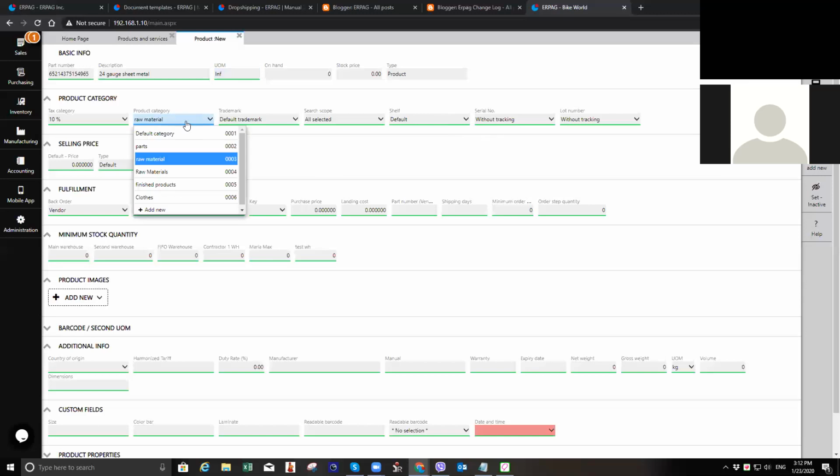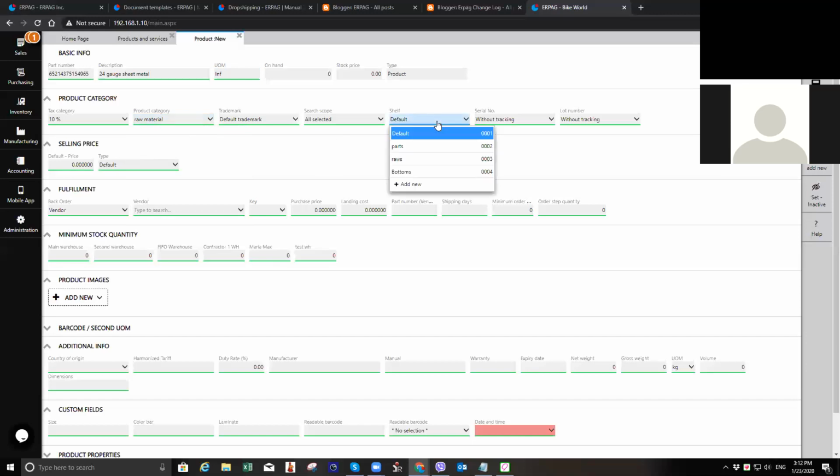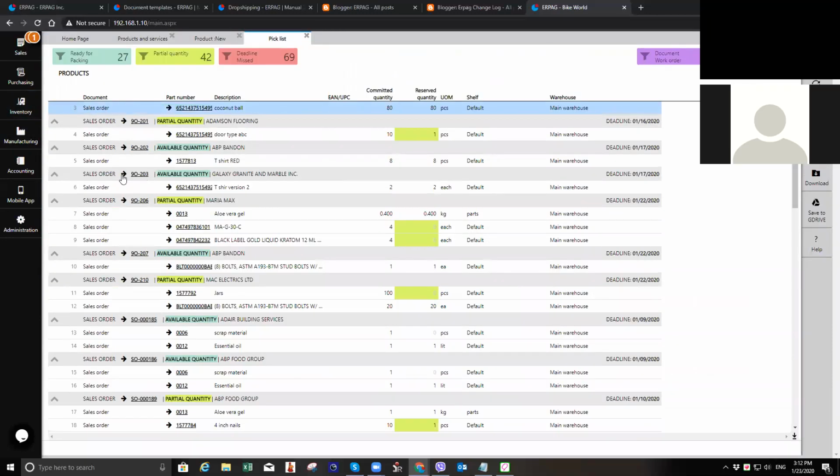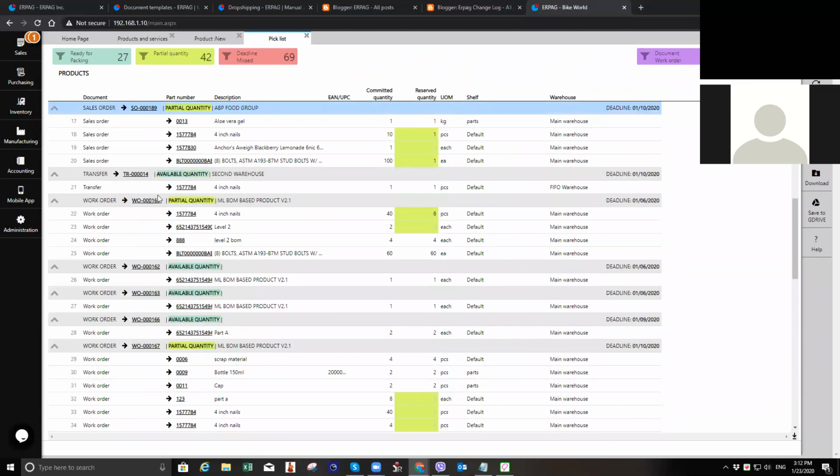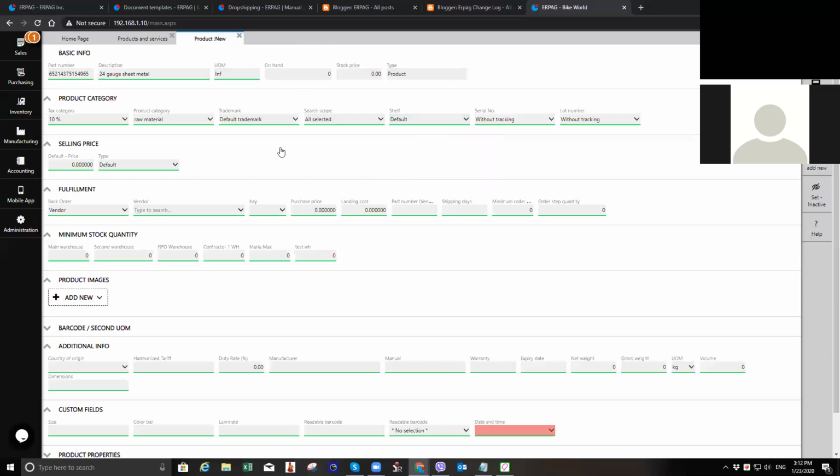The product category here comes in handy because you can categorize this in product categories that you will set up yourself, and later on you will use it in the reports. And the most important part for the production is actually the shelf. The shelf is, of course, the product position in your warehouse, and it is good to have it for the pick list. When you print out a pick list from Erpag, the worker can filter by the work order number and see from which shelf he should pick the items. So this is where the shelf option comes in the most handy.